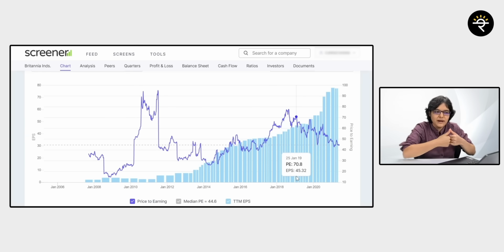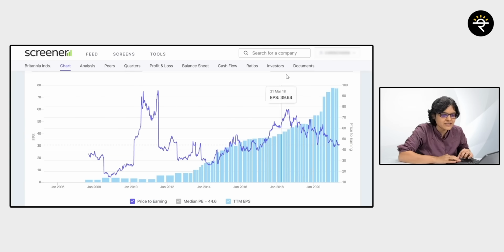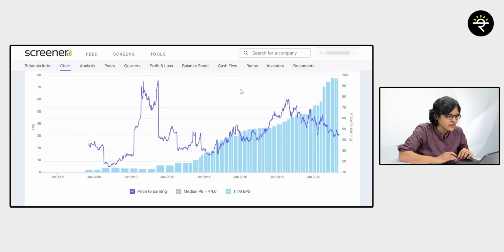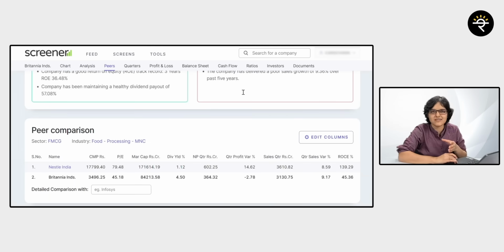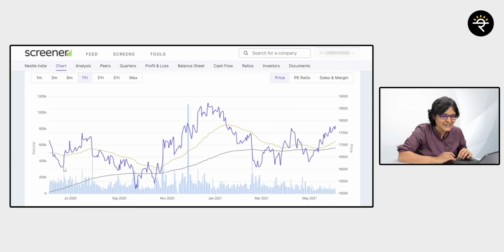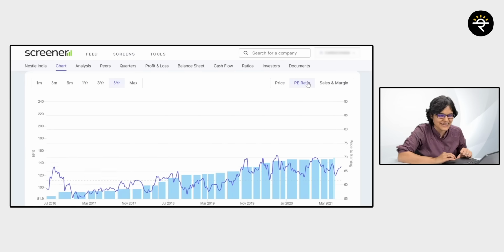If I were to give you a better comparison, then you will get this striking difference. Comparison can be of its peer. Which is the peer of Nestle? I give you the answer. Which is the peer of Britannia? It's Nestle, right? So I'll just click on this, and here I again go to PE ratio.